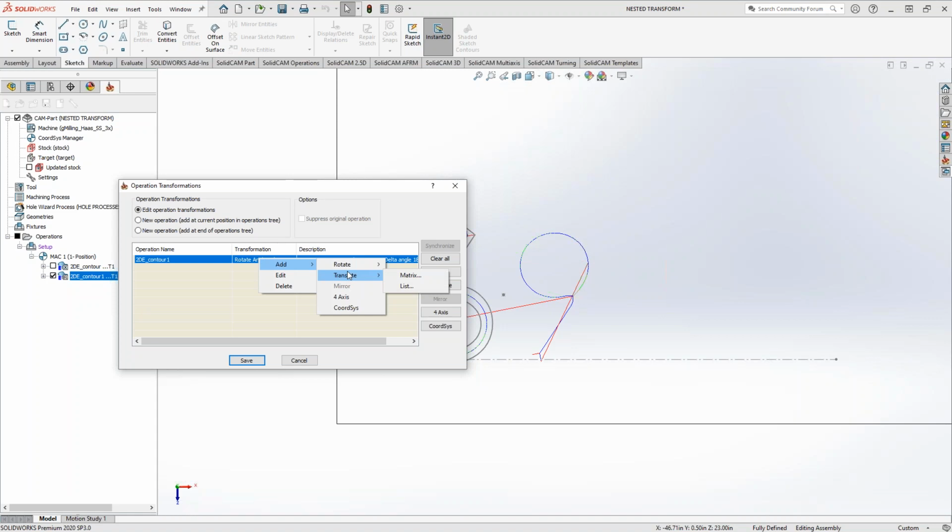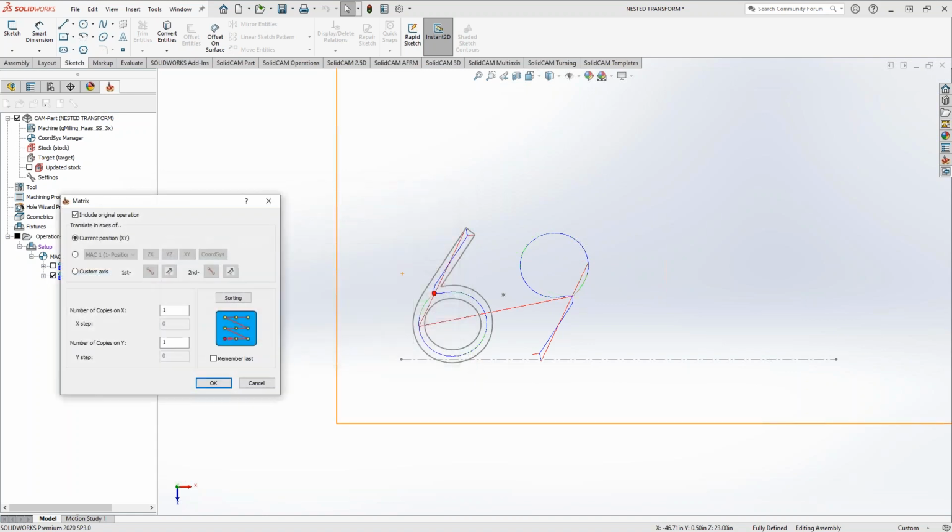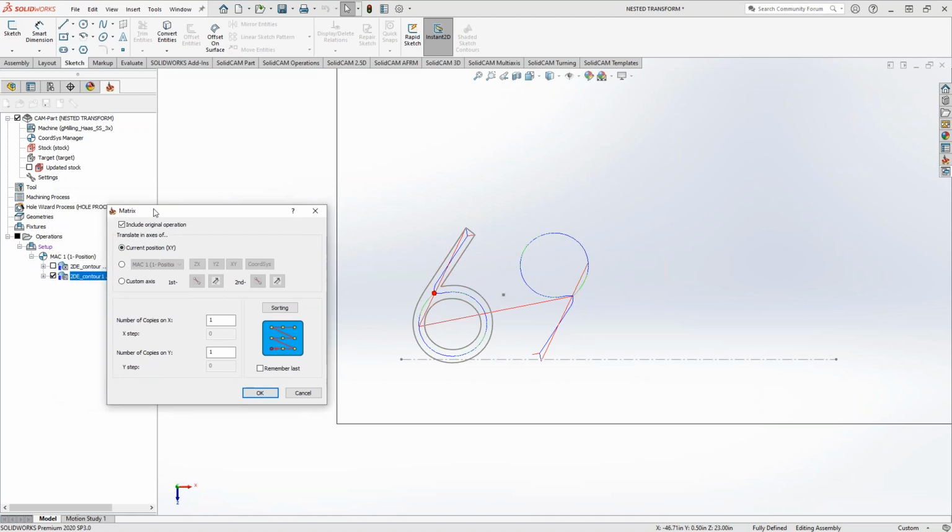Matrix is just their way of referring to the fact that you're now going to do a translate in a repeating pattern in one direction and another direction. So instead of delta, which is normally what we'd use for terminology for rotations, we're going to use matrix, which is like a linear array. I'm just going to go to matrix, including the original operation, so that one right there. You saw this in the rotate and you can see here in translate, we have different ways of defining the axis.